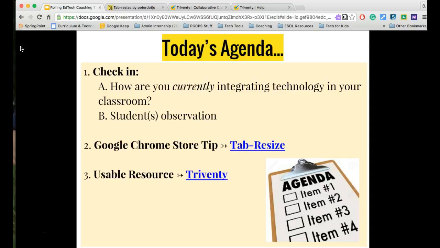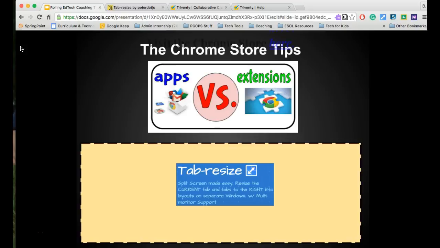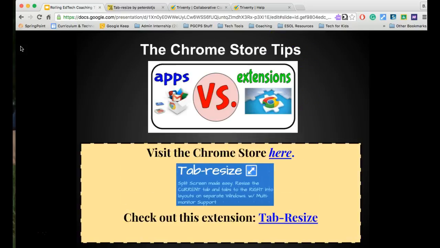We'll look at our Google Chrome Store tip, Tab Resize, and I will show you my usable resource, Trivanti, which I think a lot of you will like. All right, so Tab Resize.